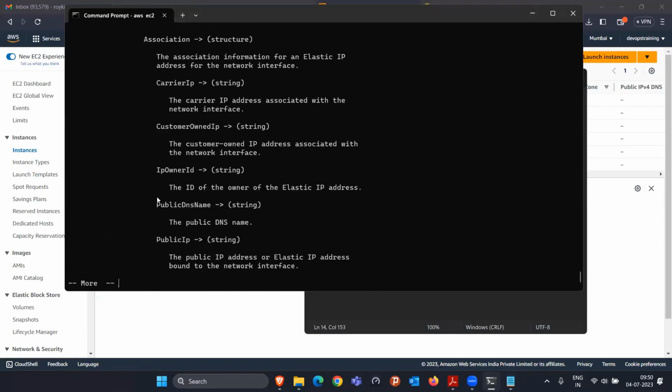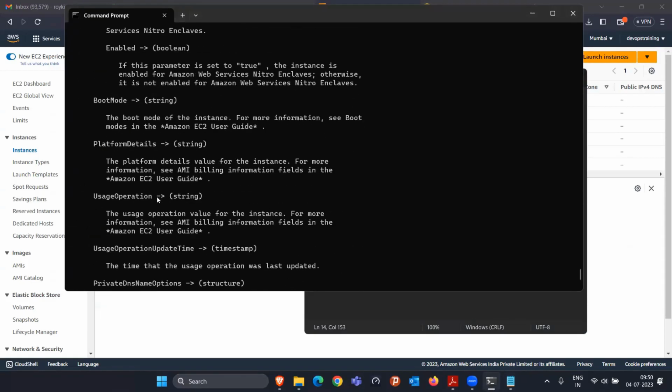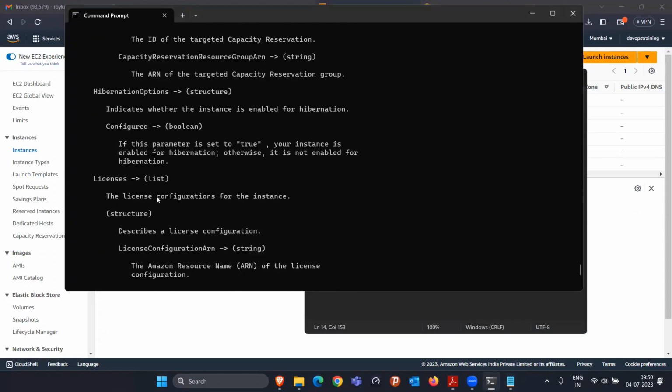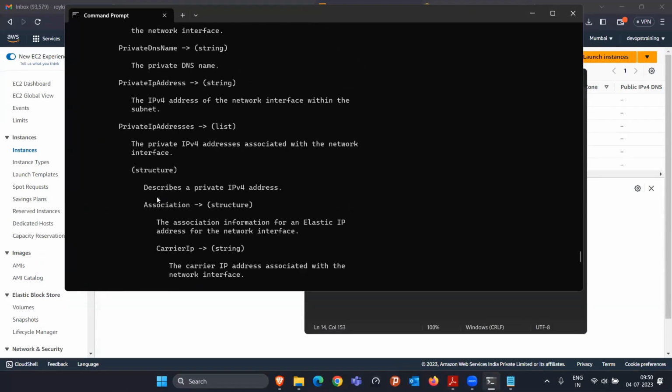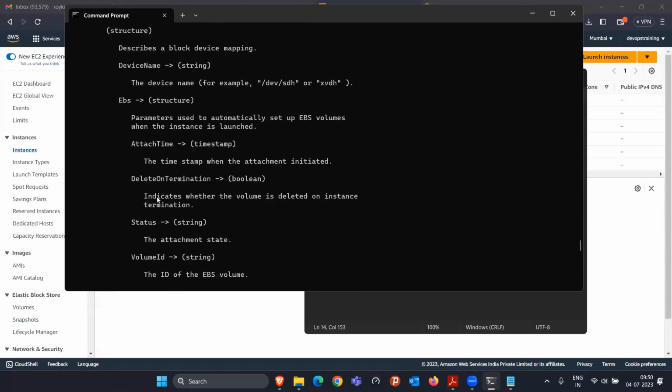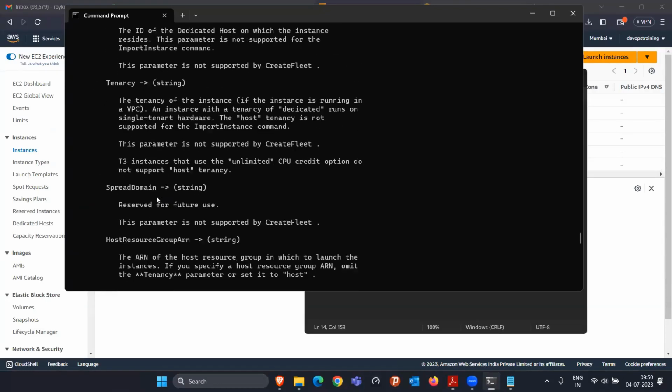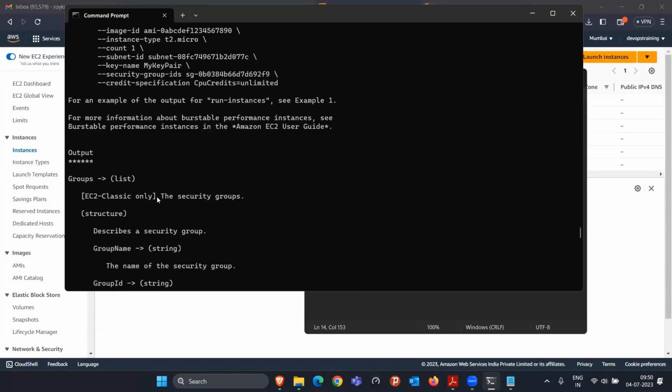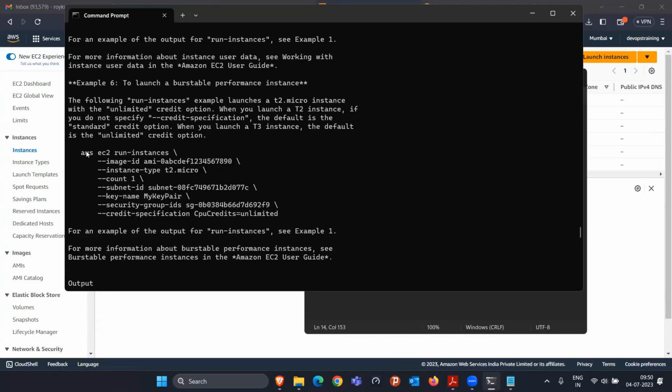Now, if you come a little bit up, they will show you some examples also of how to use this command. In all the commands, they have written some examples. So they are saying if somebody wants to launch an EC2 instance, you have to use a command like this: aws ec2 run-instances. Then you have to give your image ID. Then you have to write the instance type. Then you have to give the count.